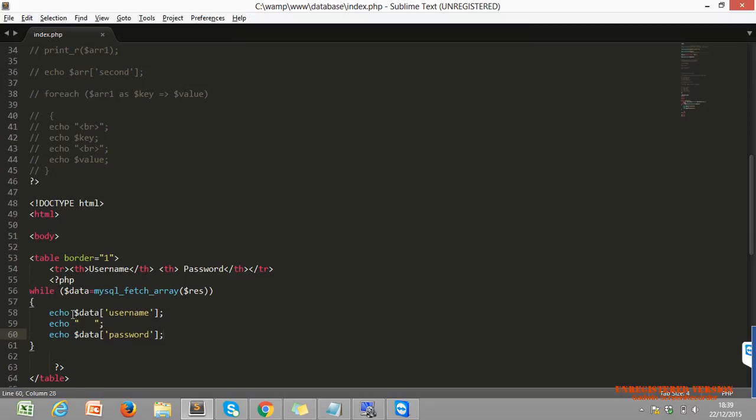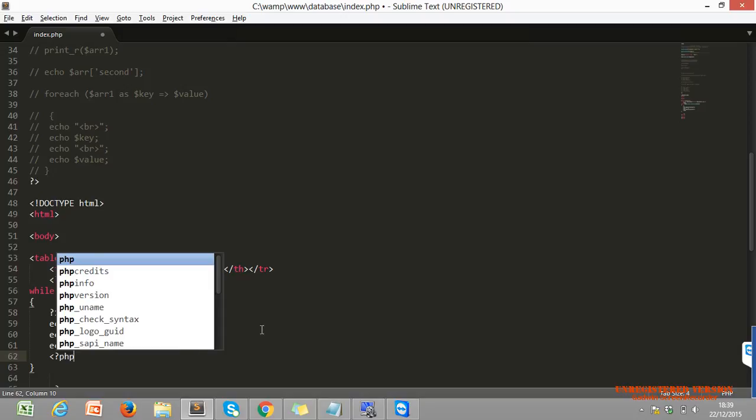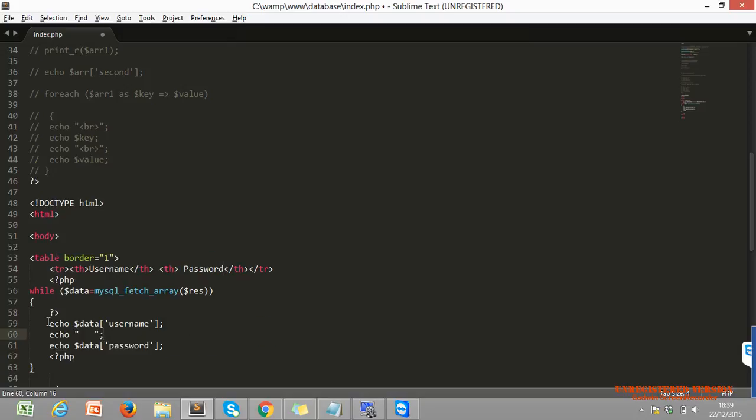Now I'm just ending this PHP code, and I have to use HTML code for the tr and td. The tr and td are the HTML part. Give me 1 minute. Now the PHP tag ends, so you can use HTML code here.